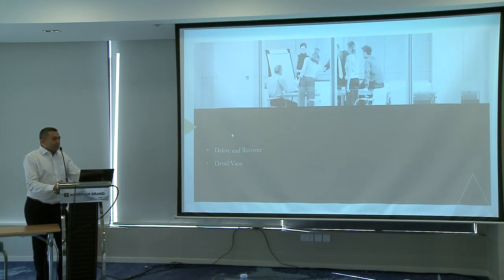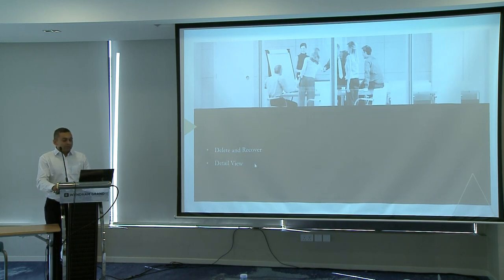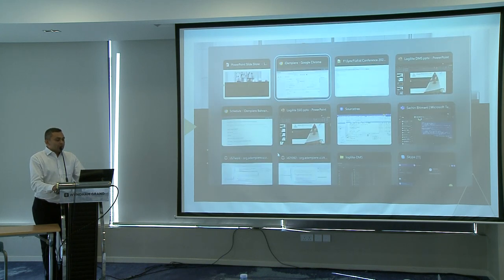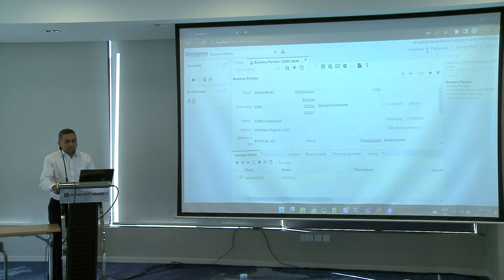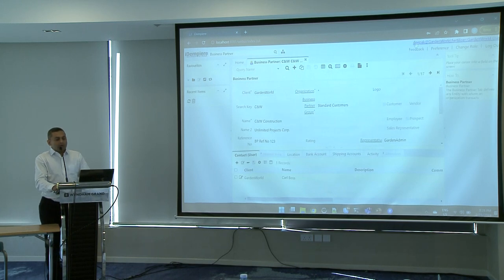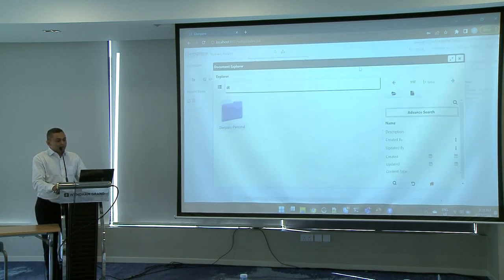Okay. The other features we added are delete and recovery, and detail view. The delete and recovery is available only for the DMS admin. So if I'm looking as Deepak and look at the content here, I don't have a way to see the deleted content. For example, I have permission here, so I can go and delete this content.